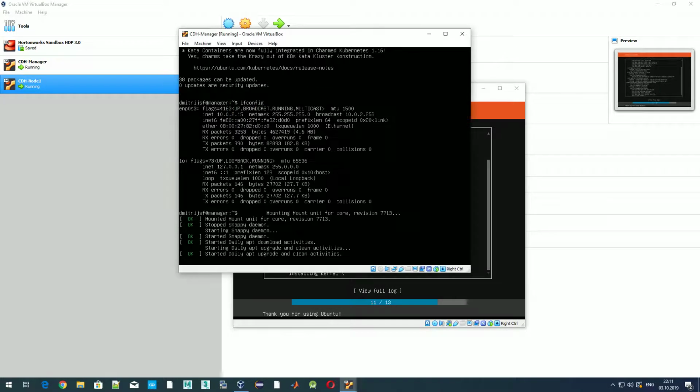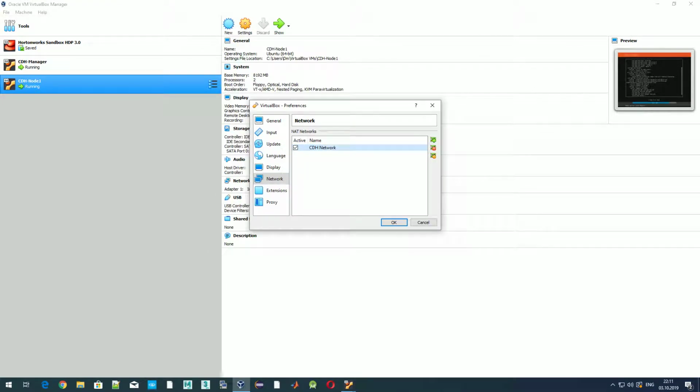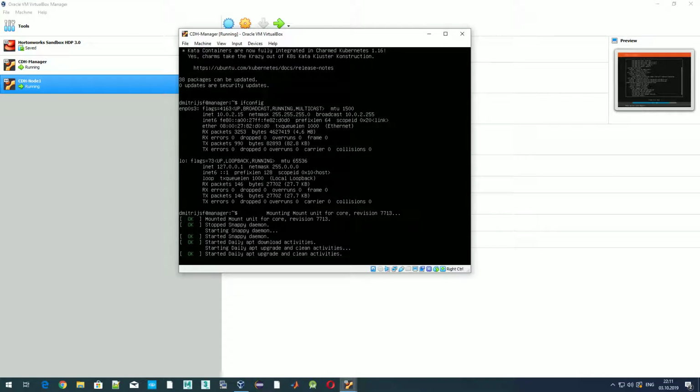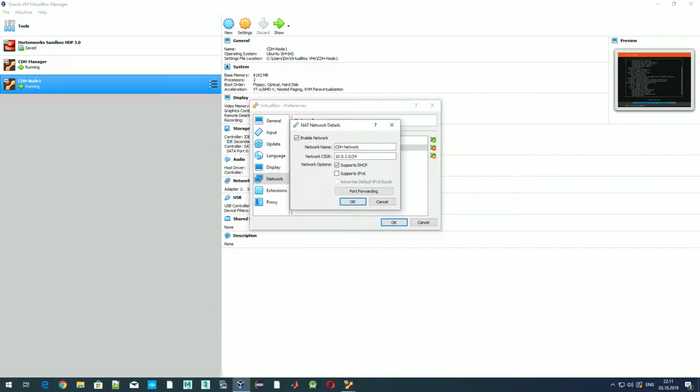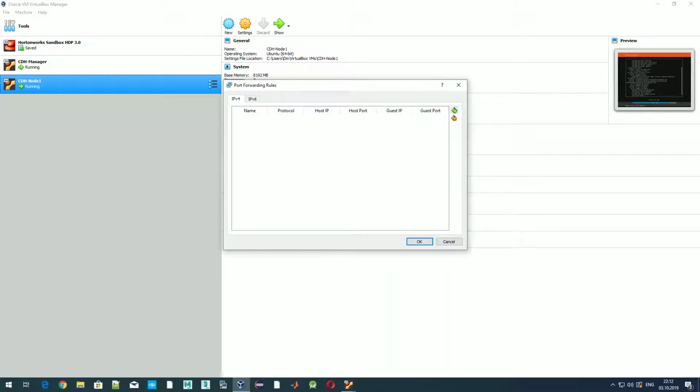Okay, but we can do that while we are waiting. So what we should do: the IP address of CDH Manager is 10.0.2.15. So we should use it here. Just double click, port forwarding, add. The rule name is up to you.